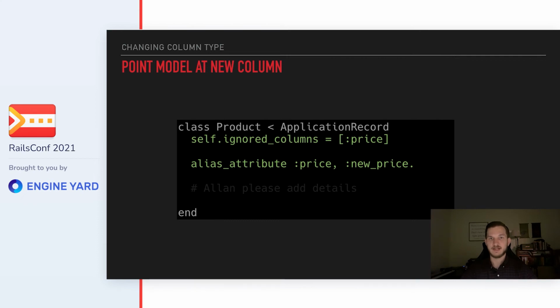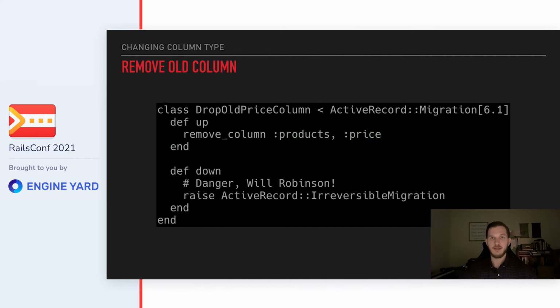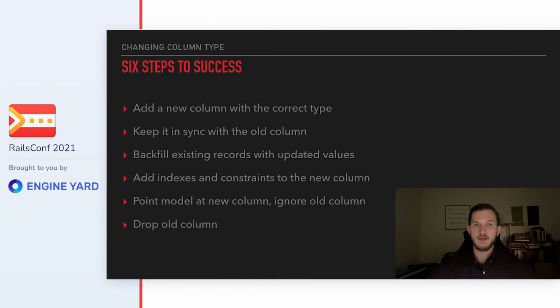So that's why it's very important to sanity check the new column before rolling out this change. However, once you have rolled out this change, then it's a simple matter of removing the old column and your column type change is complete, mostly. It may be good practice and a matter of database hygiene to do a little bit of additional cleanup.